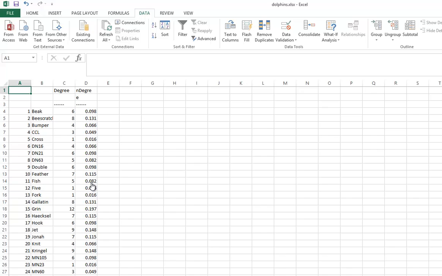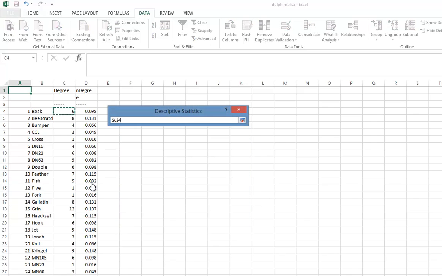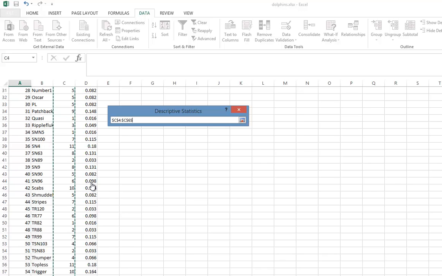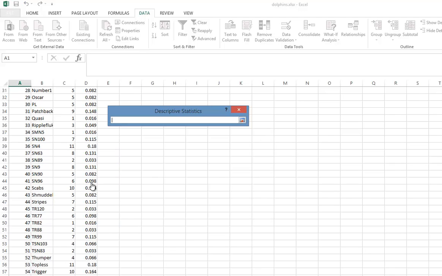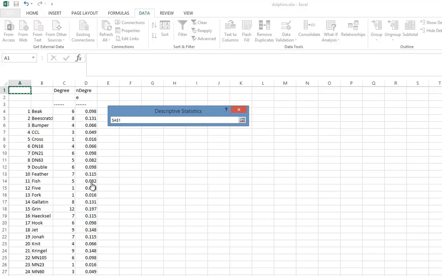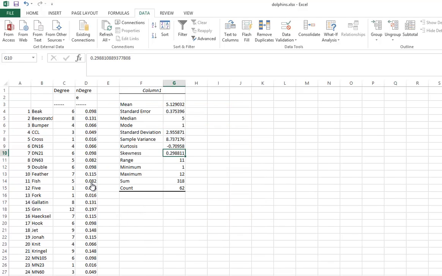So first, we'll just do some descriptive statistics on degree by selecting, using Control-Shift down, all of the data. Tell it to put that output up here in F1 and to give us the summary statistics. And you can see the minimum and maximum is between 1 and 12.